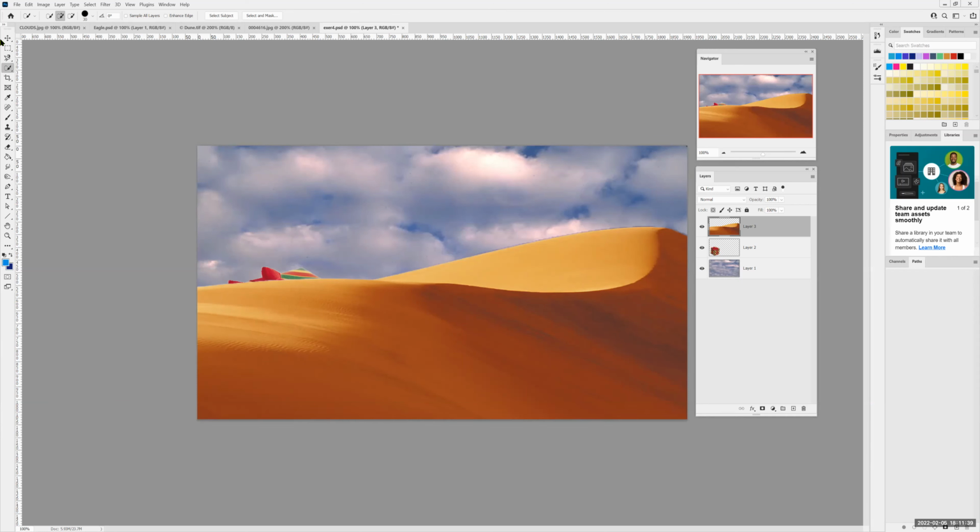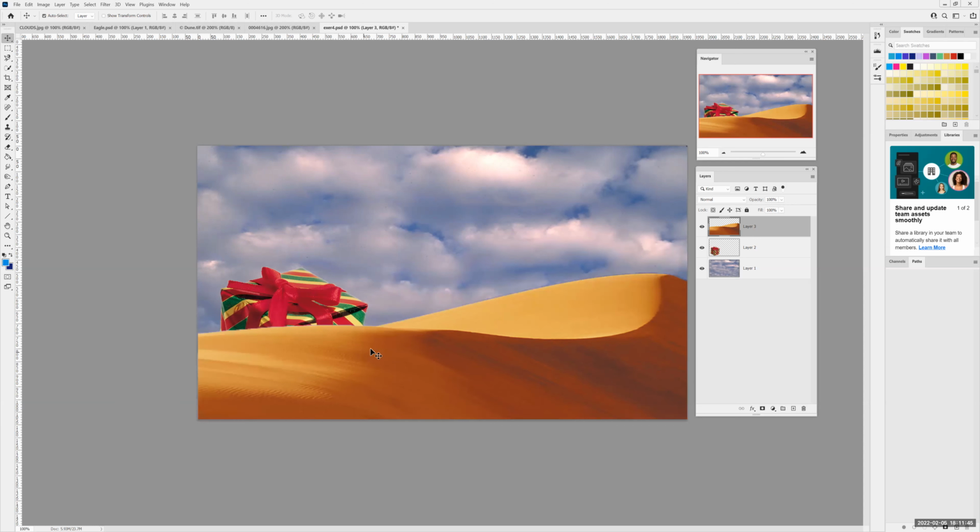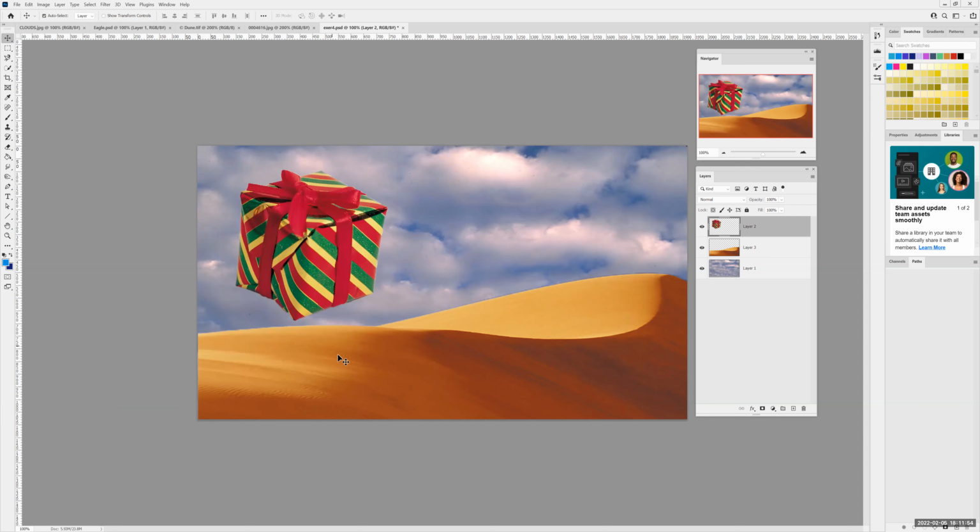So now I've got my dune. I can grab my move tool and I can choose how high or low the dunes are. And then I can choose whether or not the package is behind or in front of the dunes. And then I can grab my move tool and position that package anywhere on the screen. Okay, so this is a composite, and this is one of those really cool ways that you can make anything you can imagine, right?